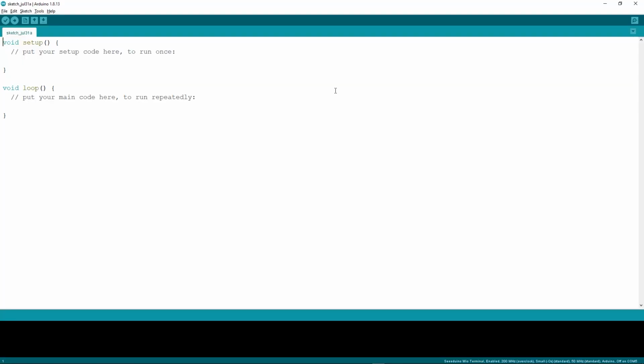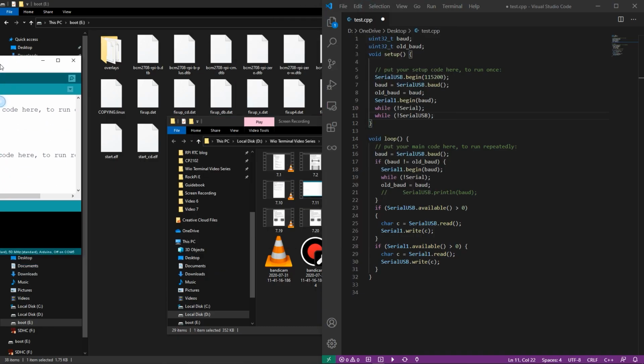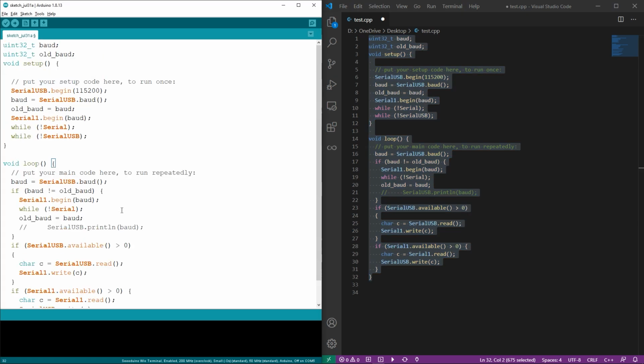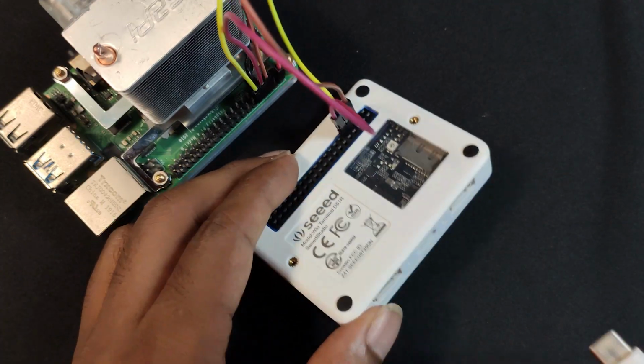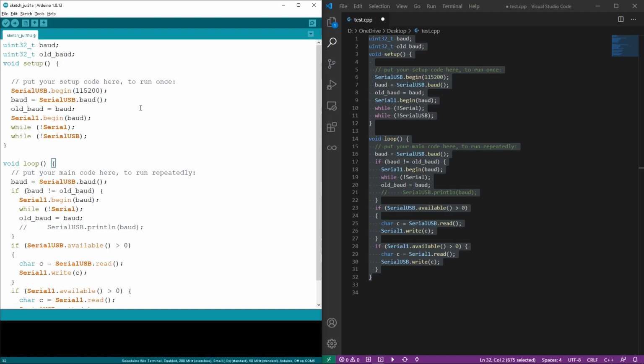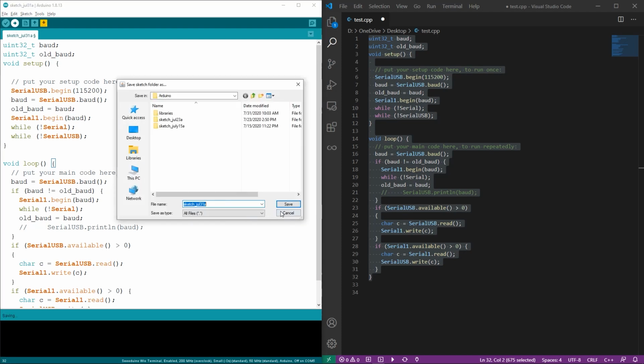Now open Arduino, and then you need to copy and paste this code to your Arduino IDE. I will give a link to this code in the video description down below, so that you can also copy that code and paste it into the Arduino IDE. After that, connect the Wio Terminal to your PC by using a USB Type-C cable. Then upload the code to the board.